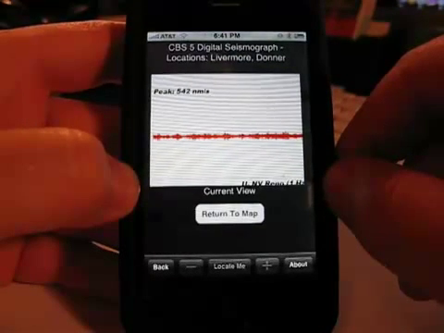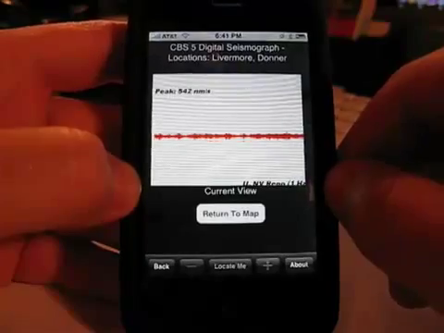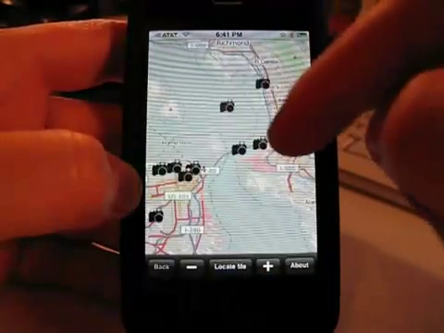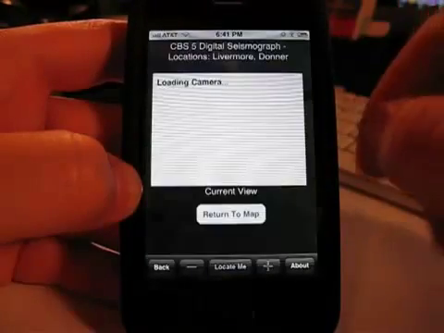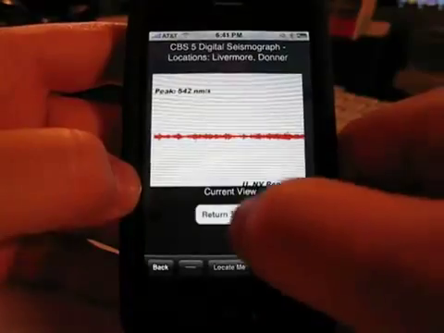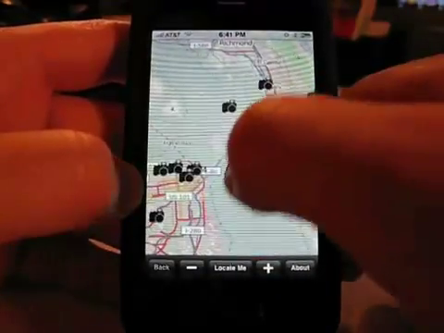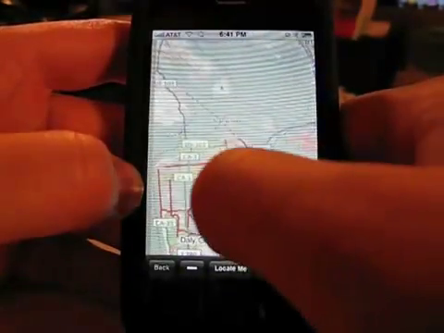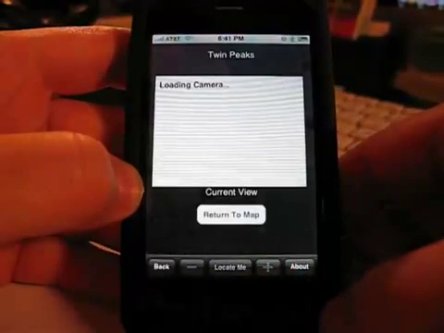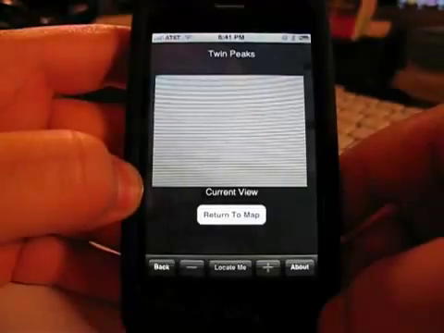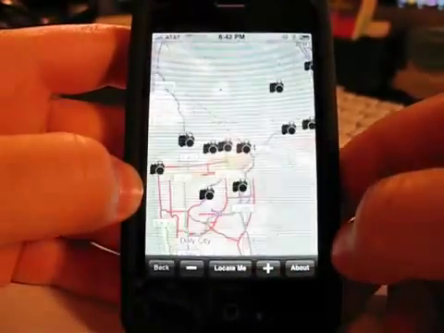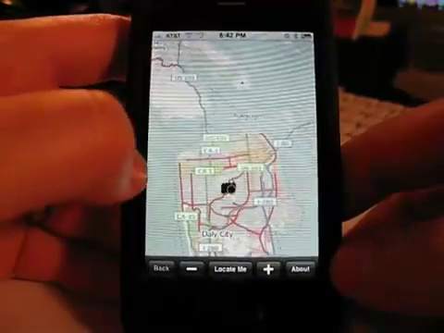Wow, we've got a seismograph here too. That's different. So I just clicked on one that looks to be out in the middle of the ocean, and it's actually a seismograph camera. So that's kind of interesting. So let's go over near San Francisco. Twin Peaks camera appears to be dark or gray, like maybe it's not working or something.